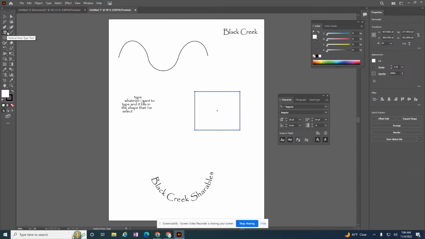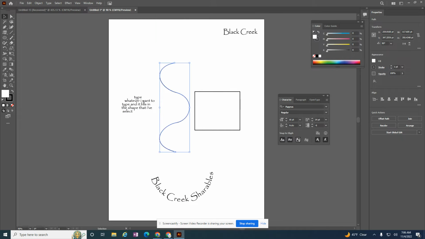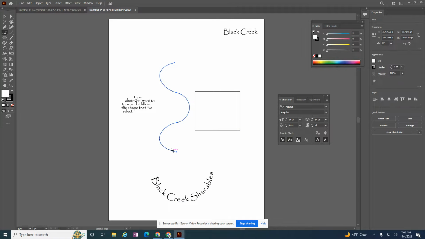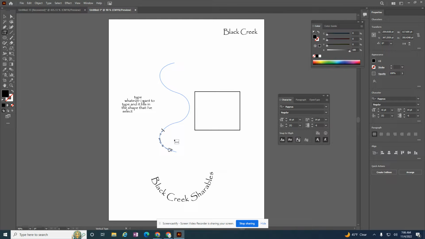Another thing that works very similarly is, I'm going to change this path a minute here. I'm going to make this path go this way. And I'm going to do the vertical type tool. And again, move my mouse to the line. Move it to the other side of the line. So it just depends on what you want, but all the tools work the same way.